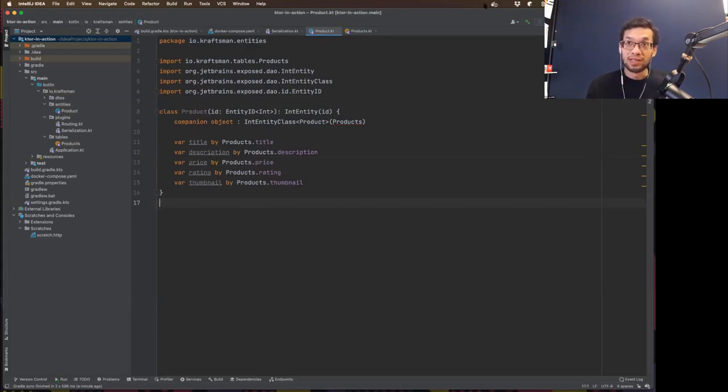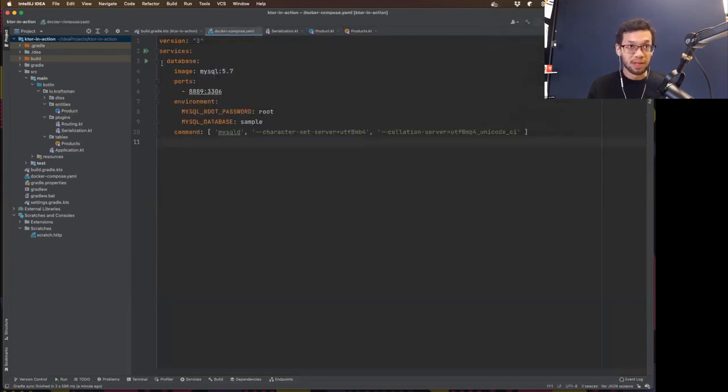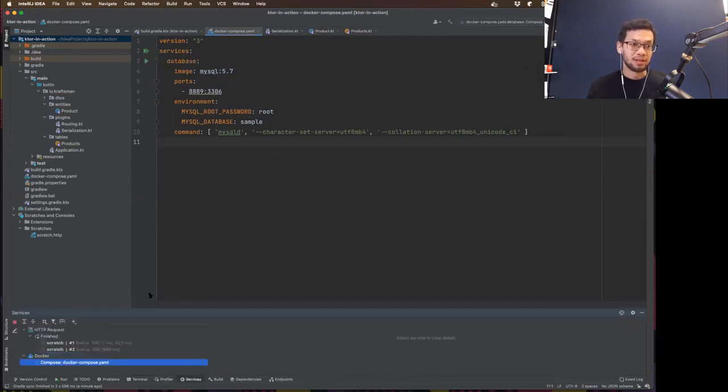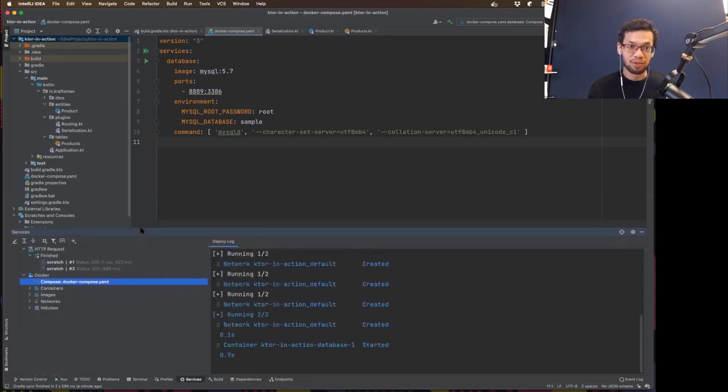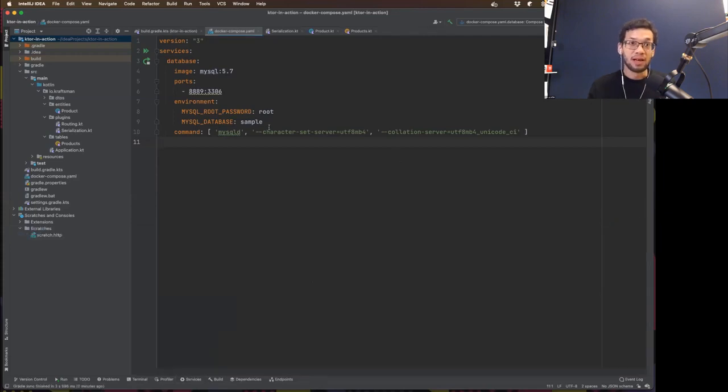Okay, so you can see that my Docker daemon is already running. So we can switch to Docker Compose. Just click the run button. Then IntelliJ IDEA will help you to initialize the Docker container to have MySQL. So you can see that we already have MySQL running in the background, and our root password is root.